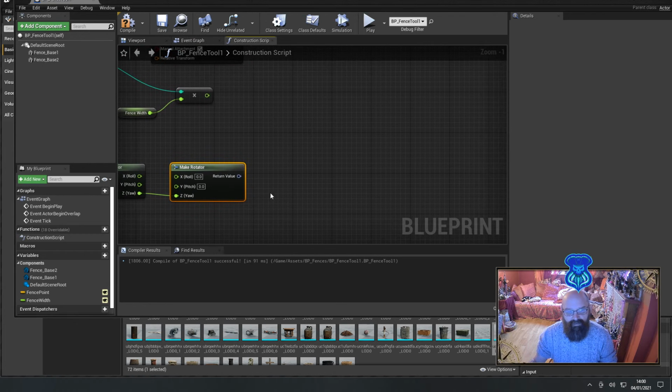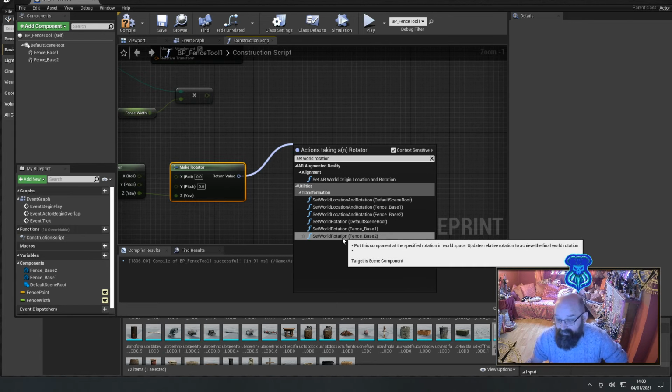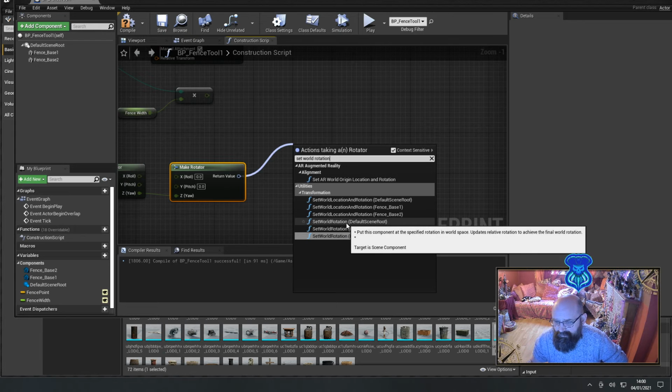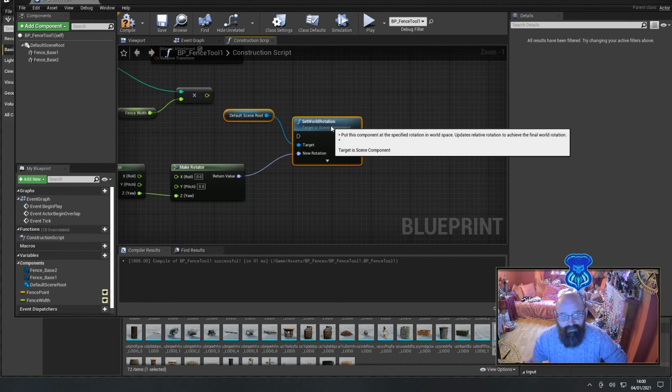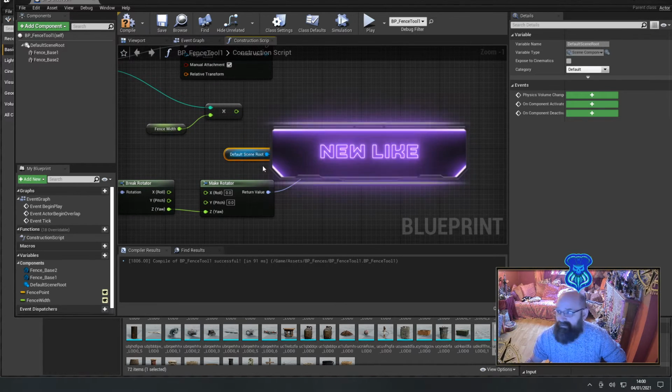Next, return value comes into set world rotation for presumably my default scene component. Here we are, so default scene root, set world rotation.